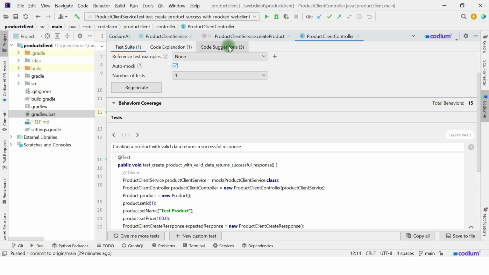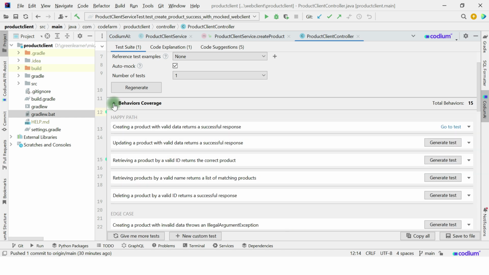Behaviors are very important, right? When we are writing any piece of code, in the code also we are trying to simulate the user behavior, the way that I want users to interact with my system. What is that? It's the behavior only, the logic that we put in the code. So what all behaviors are there, it has given us, like create a product with valid data returns a successful response. So this is the test case.